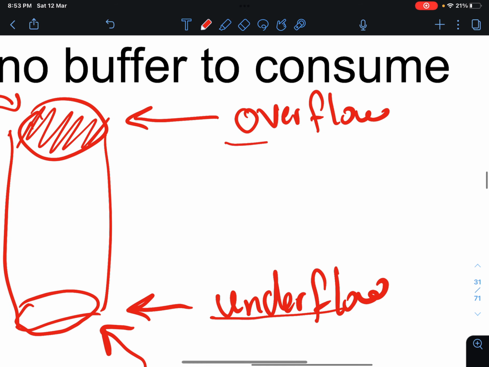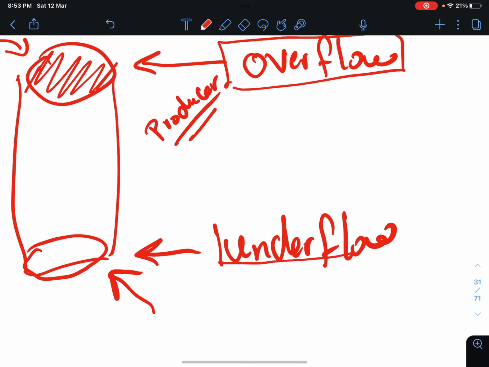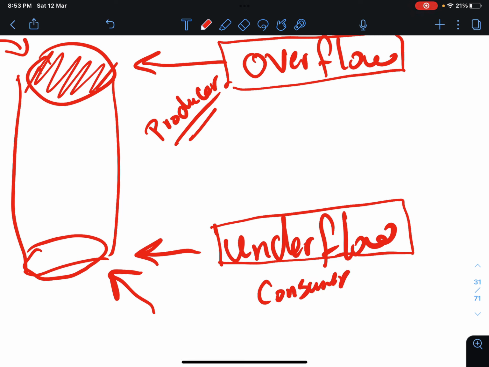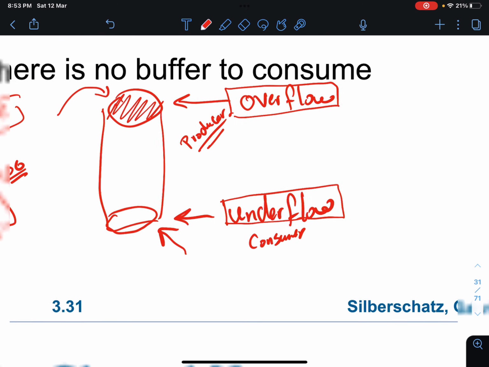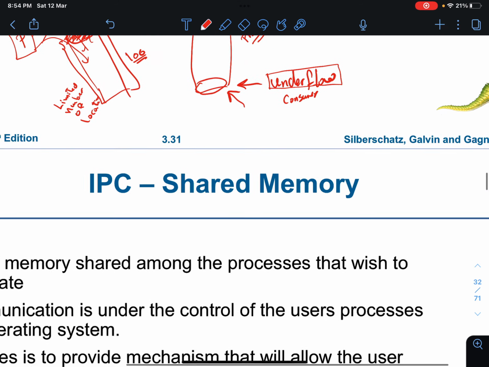The overflow is the responsibility of the producer. Why? Because the producer is the one that puts items in. Whereas the underflow is the responsibility of the consumer. Why? Because the consumer is the one that takes objects out of this buffer. Okay? All right.